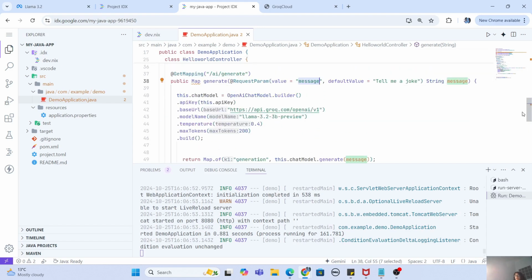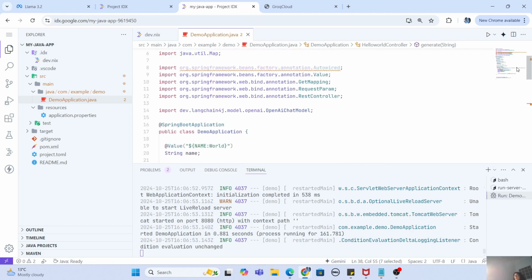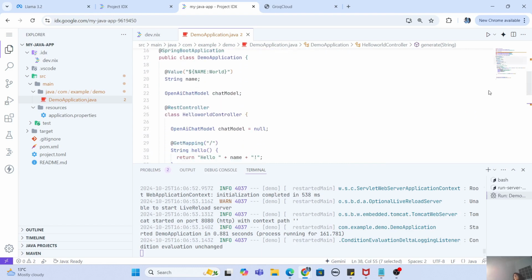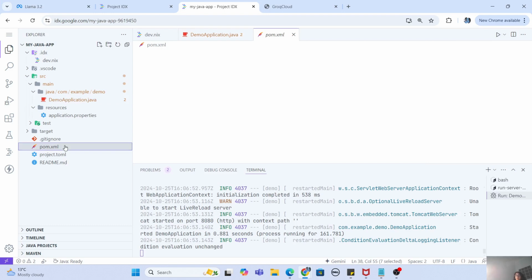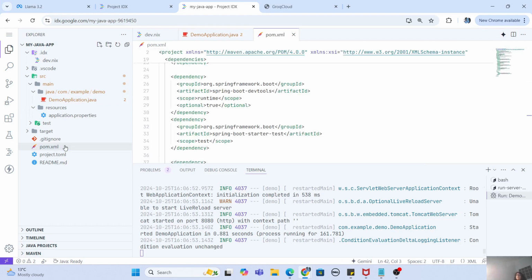So first of all, guys, if you want to use any of the AI related things or OpenAI things or Groq API etc., you need to add certain packages into your Java project. So you have to add a dependency. You can see that by default the project that is created is a Maven project, so in Maven you will get a pom.xml file.